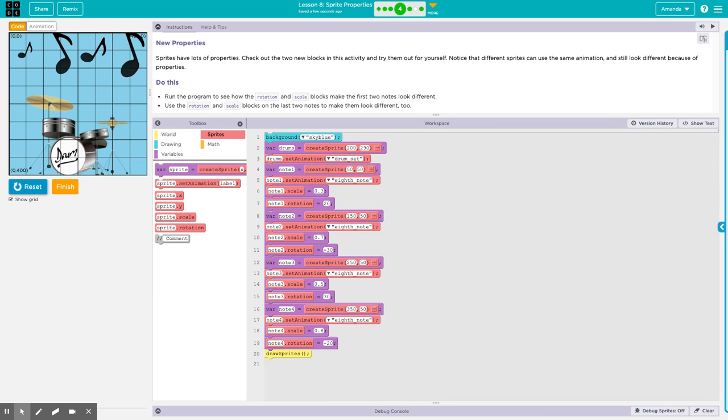And there you have it, folks. So I've got some rotations in there. I've changed the size of the notes. Life is good. I know this puzzle is probably going to take you a little bit longer than the others just because of the complexity of dragging and dropping those blocks in there in the proper order. So if you need to pause, go ahead and do that. Otherwise, hit finish and move on.